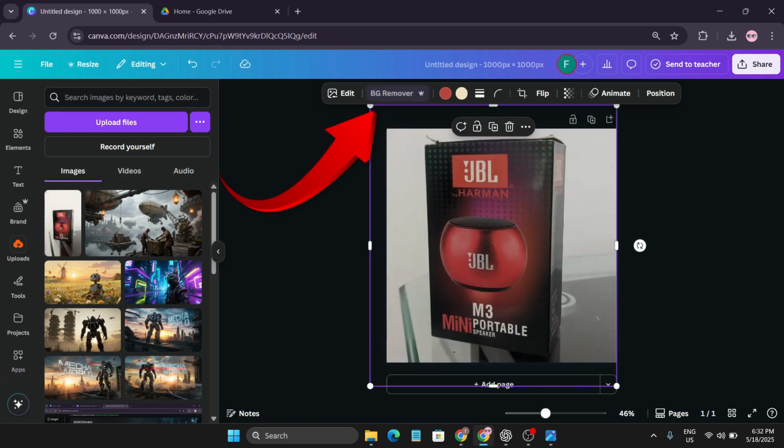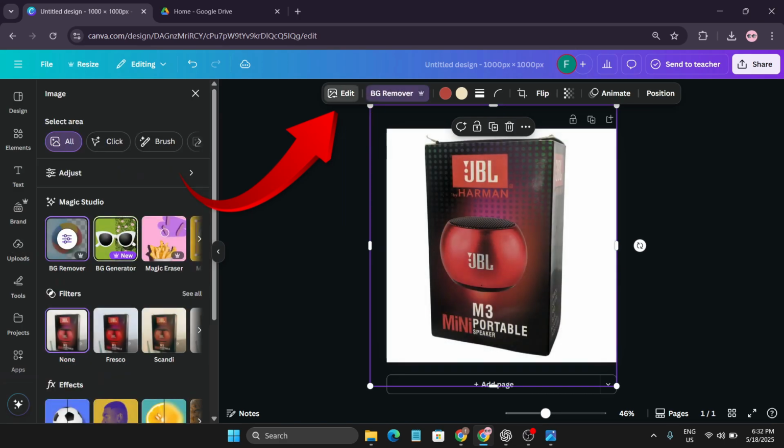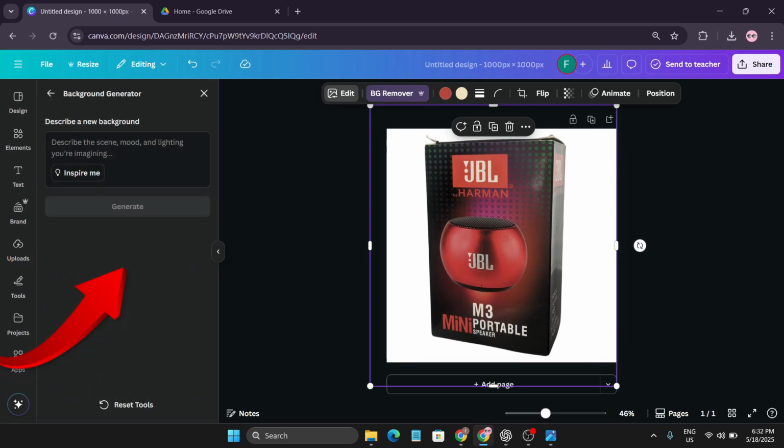So click on BG remover and just go to the edit option. Then here you'll find the option called BG generator, which will create any type of professional background that you want for your product with the exact lighting and shadows. You can click on the inspire me option and it will suggest what kind of background you want. If you don't like this, you can click on inspire again.